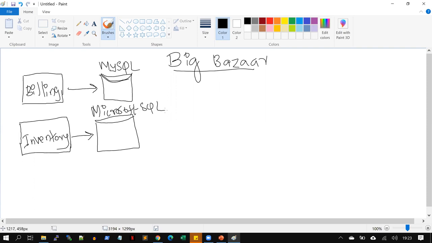Microsoft SQL. Now let us assume this Big Bazaar also has a CRM application. What is CRM? Customer relationship management. Meaning, you have your loyalty programs and all, you know. So I don't know how many of you are aware of this.